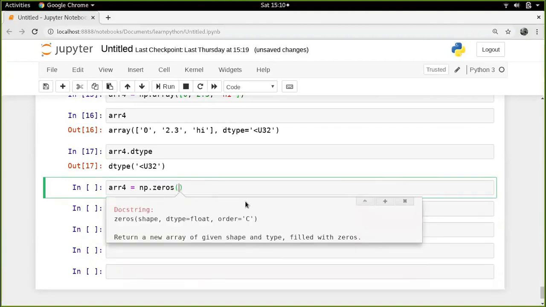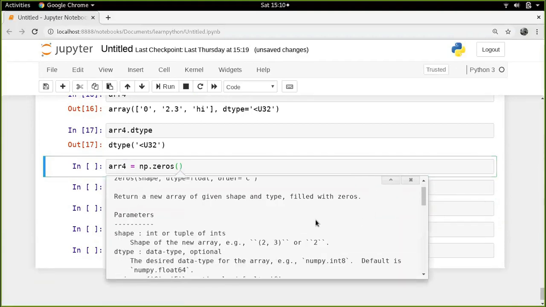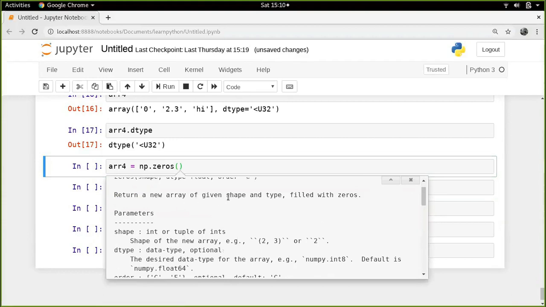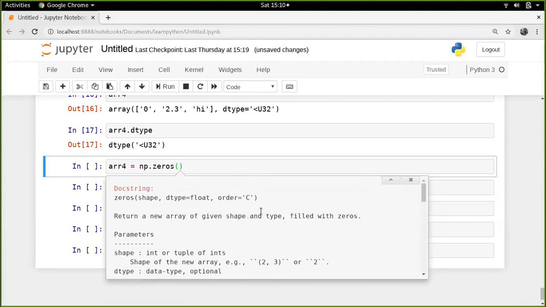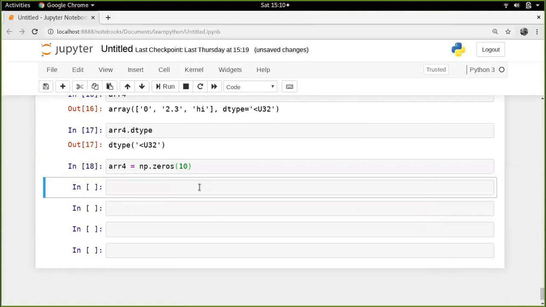So let me show you. This will give zeros, and it says shape, and I'll talk about shape very soon. If you give this function a shape and a type, it fills it with zeros. So let's look at the simplest case. I want an array of 10 elements.